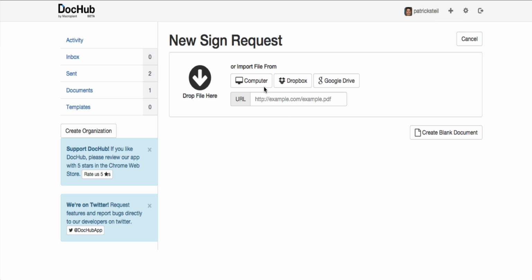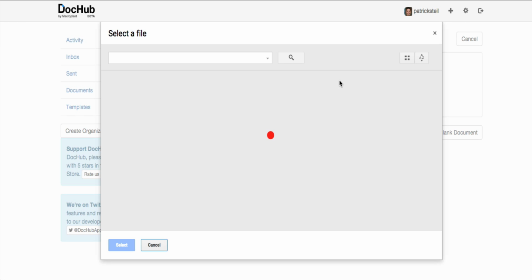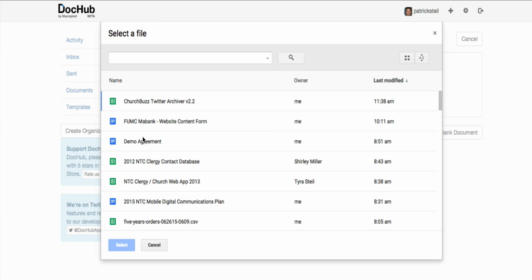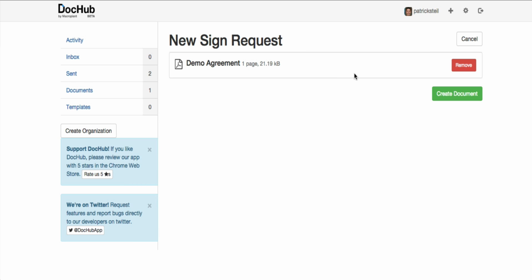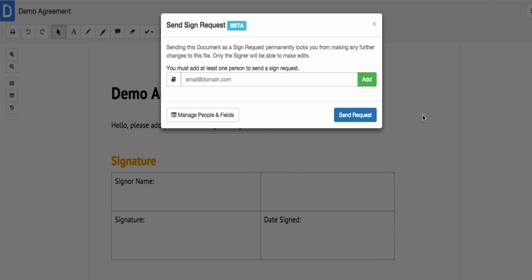Then you're going to upload the file either from your computer, your Dropbox account, or Google Drive, and maybe they'll add more later, but anyways, I'll go to Google Drive, which is where I have this demo agreement that I want to use for this demo. And it's uploading the file. And then once you get to here, this seems a little clunky, a little weird, but you're going to click on create document once it's uploaded.